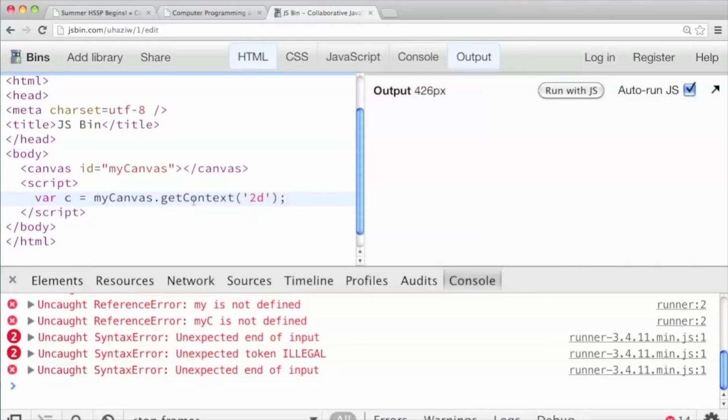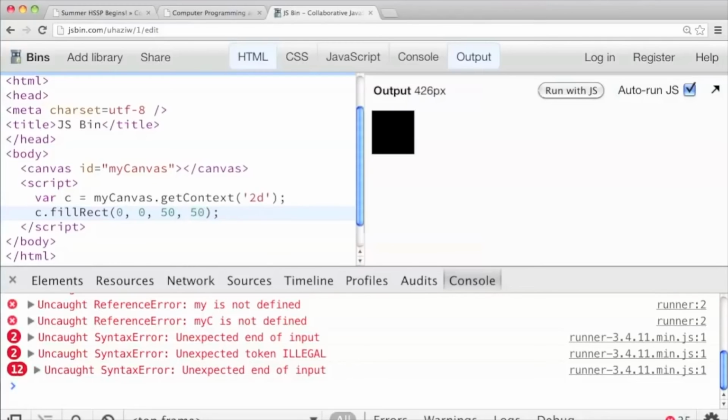And don't forget the parentheses and the semicolons and everything. And here we can type c.fillRect(0, 0, 50, 50). And now we have it on this screen.